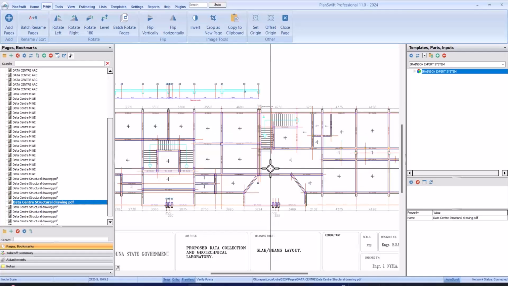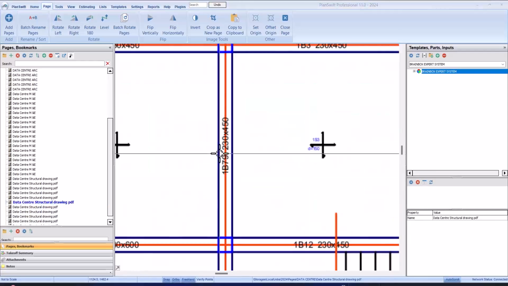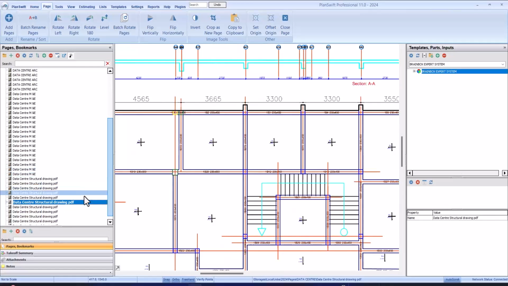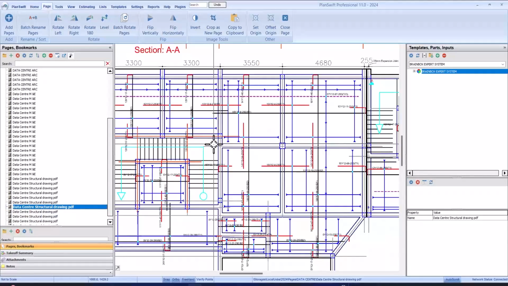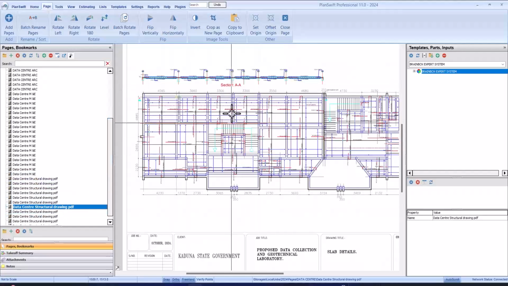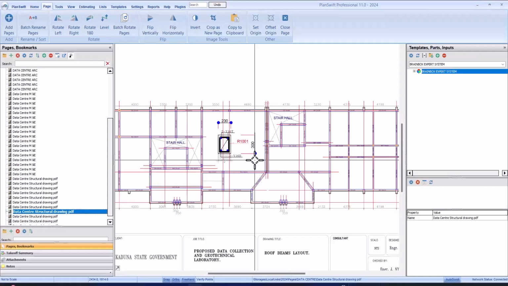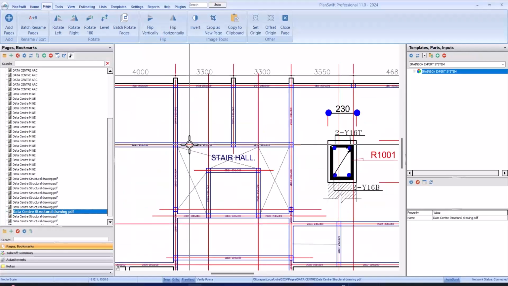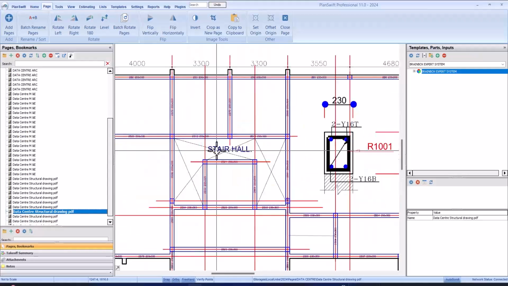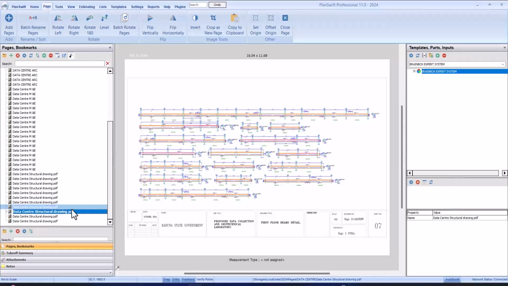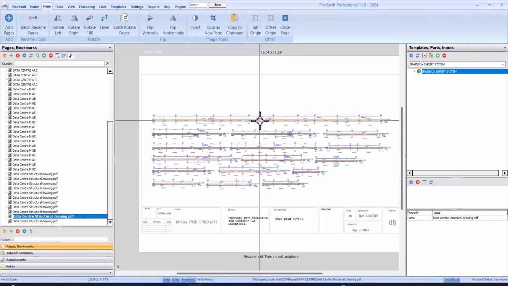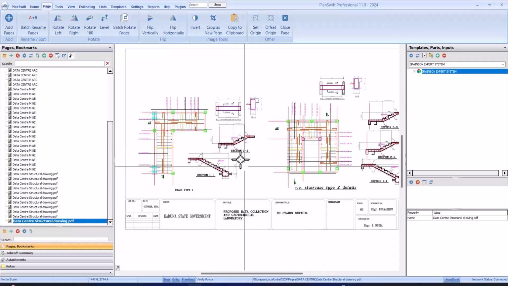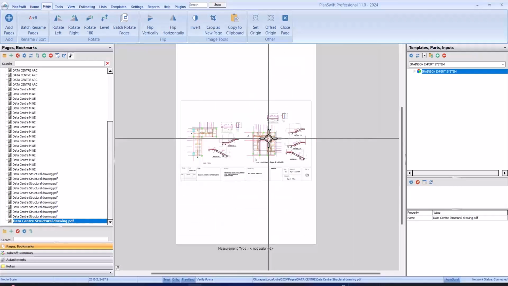So this is the slab and beams layout. Slab and beams layout. And this is the slab details to reinforcement. As you can see here, I will show you a trick on how to measure your reinforcement too. This is the roof beam layout. And then we have the beam details. Also have the beam details. And this is the staircase details too.